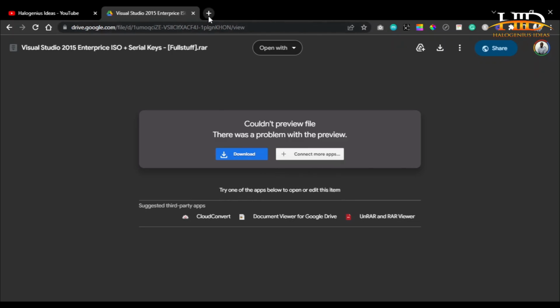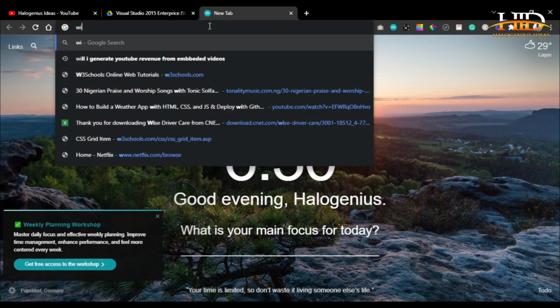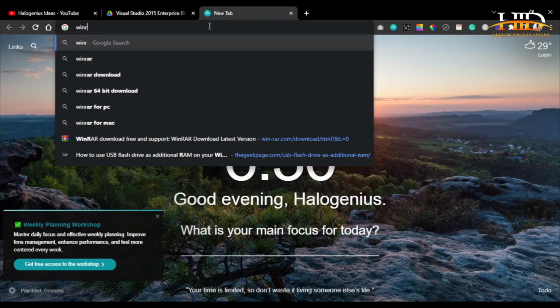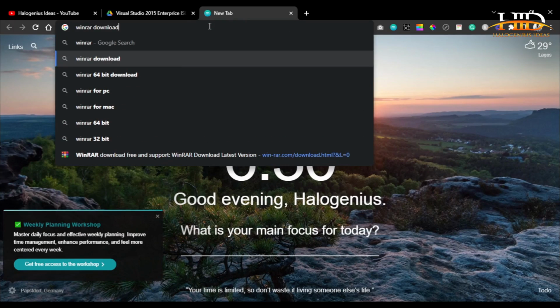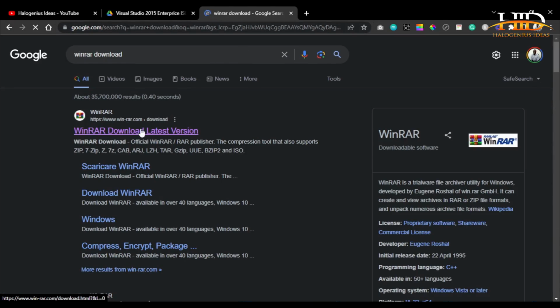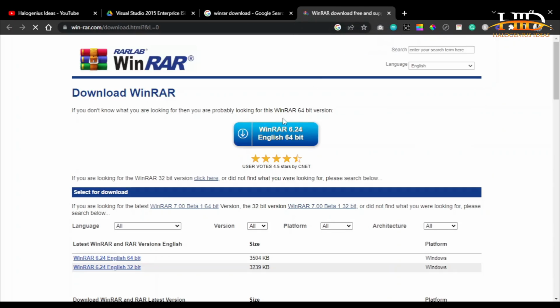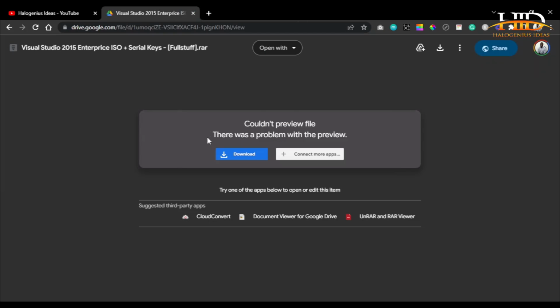Then another thing you have to download is WinRAR. So just come to WinRAR download. So you just come to download your WinRAR. So you just download for Windows. Okay, so I have downloaded the installer already and I have WinRAR installed on my desktop.